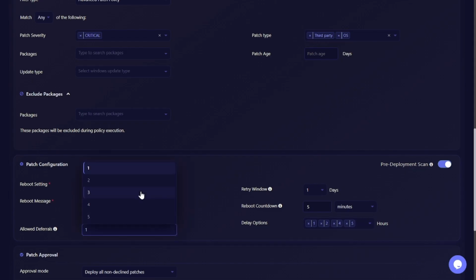You can also set the max allowed deferrals. For example, if you want your users to defer this reboot operation at max 3 times, but after that the reboot should take place, you can also set that configuration right over here.